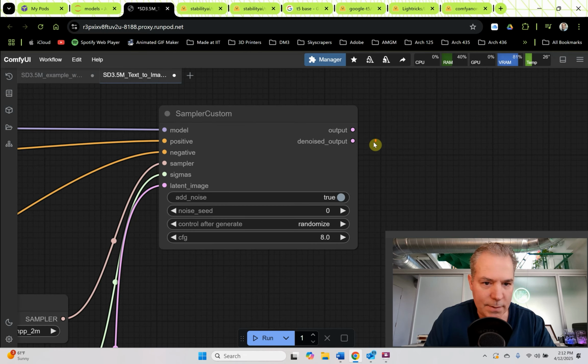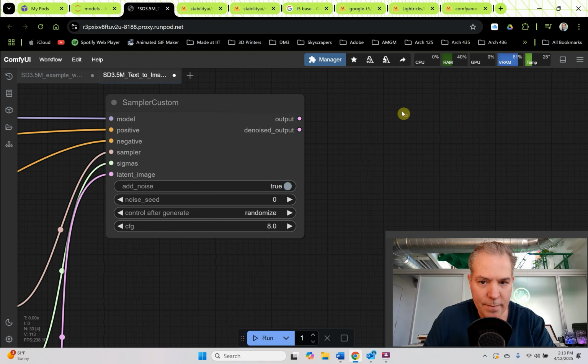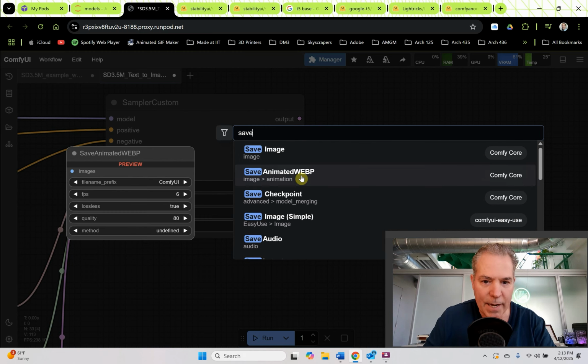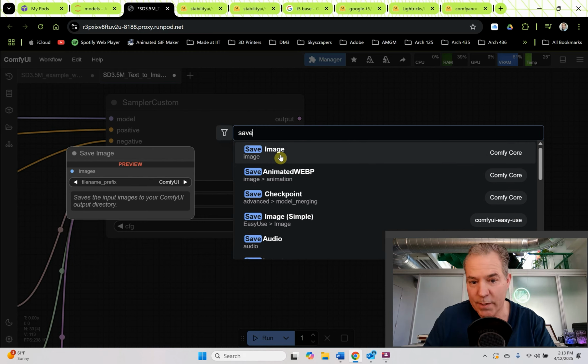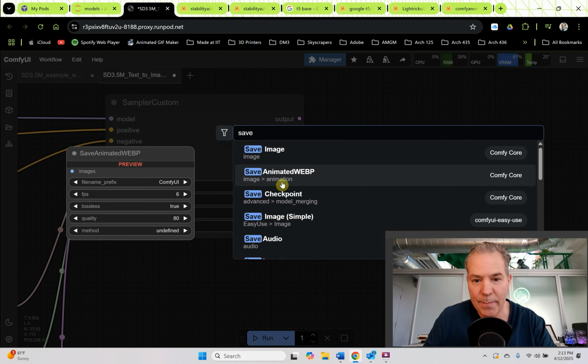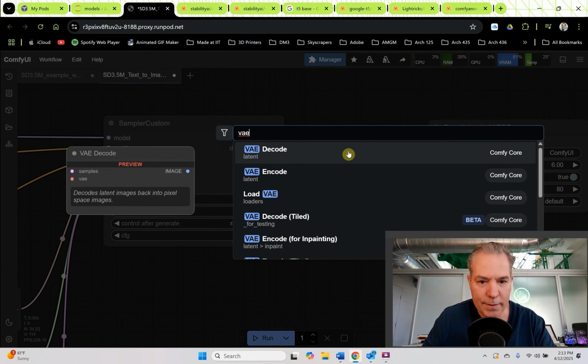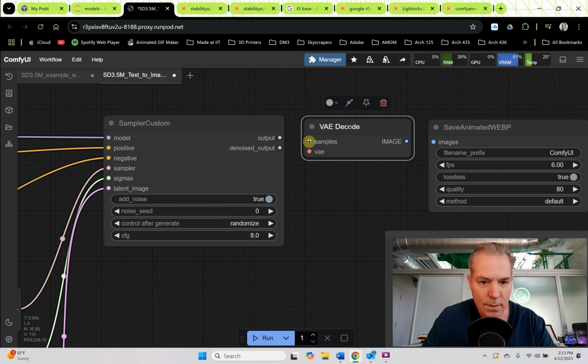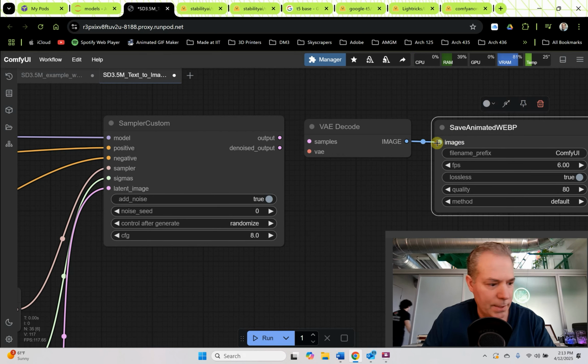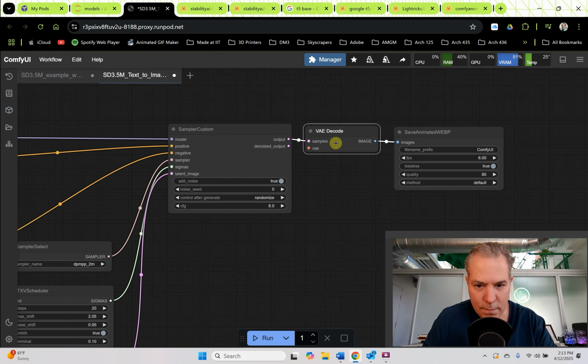We got the sampler custom here. We need a save. So we need to save again. This is animated WEBP, not a save image. We've been using save image. This is an animated WEBP, and this is part of Comfy Core, so it comes with ComfyUI. We're missing a VAE decode, and this is just a regular VAE decode. It's not a VAE decode sound. Okay, so image goes here. Output goes here.